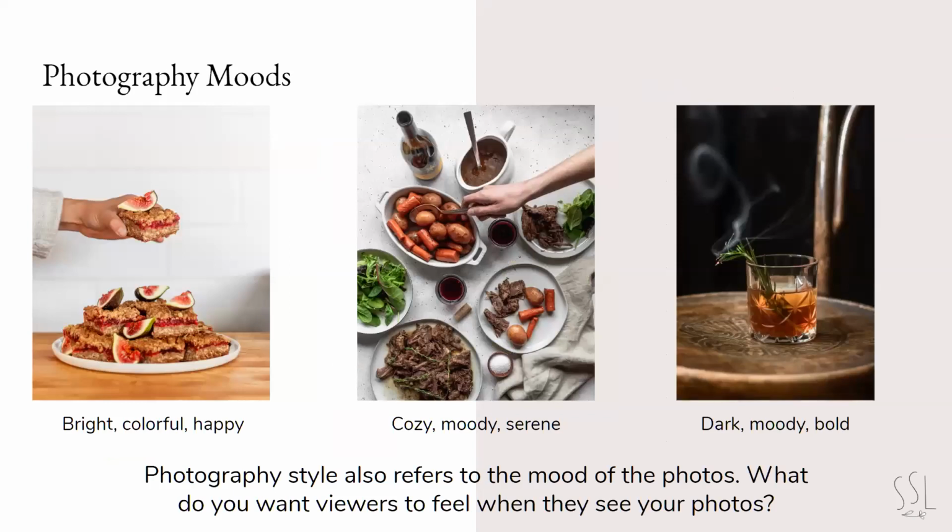So these are 3 examples of photography styles, and they are just 3 of many, but it gives you an idea of the different styles that are out there. So you'll see the photo on the left, it's pretty bright and happy. We have lots of colors in there with the pinks and the oranges and even little pops of green. The photo in the middle is going to be a little bit more cozy and moody, some more muted colors. It's very serene. And then the photo on the right is very dark and bold, and you feel like you're in a whiskey lounge.